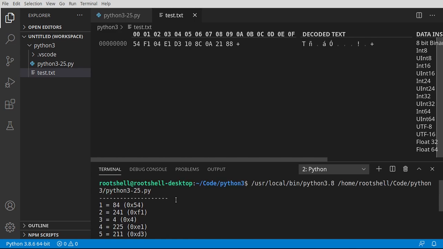So if we scroll up here, you can see how we have 1 equals 84, but then we go into a panic and go, it's 54, what's wrong? Well, the hex version of 84 is 54. And then we have F1, 4, 4. You see what's going on here.